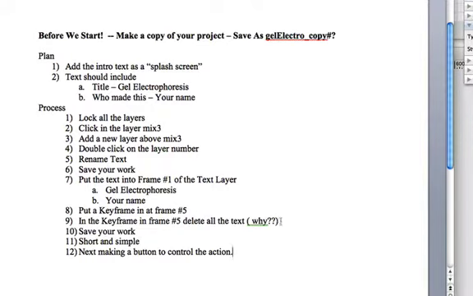Why is that? Well, notice that the text layer will be the topmost layer. And if we leave all the text in, then it will be on top of everything else and we'll see it forever, which we don't want to do.